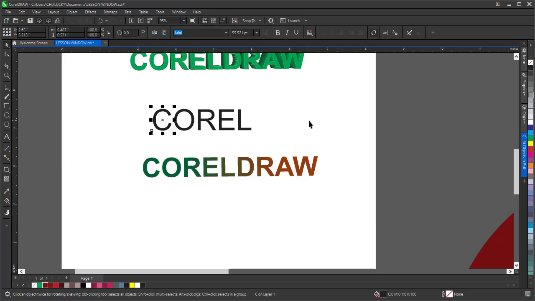Now this is the text. You can see that it has broken the text apart by alphabet. All the alphabets are separated from each other. So this is about break apart. You can use Ctrl K to break your objects apart.